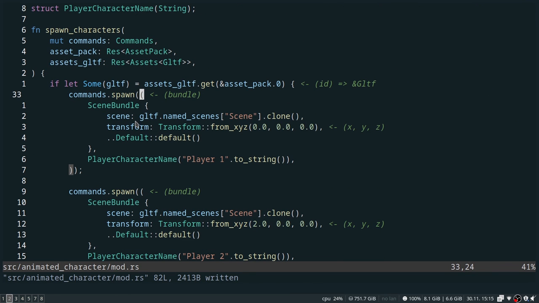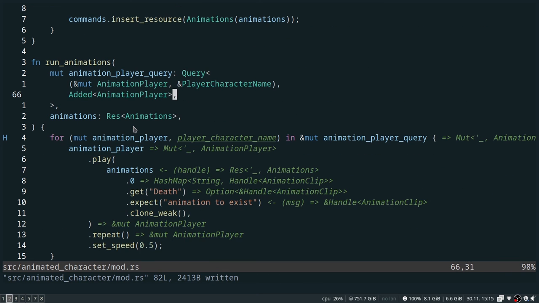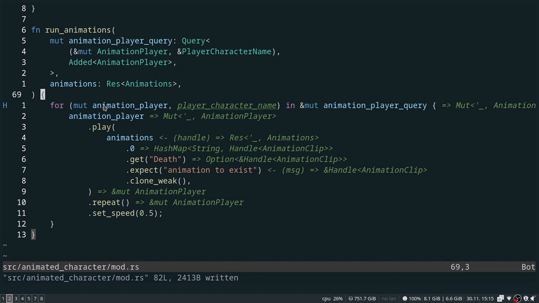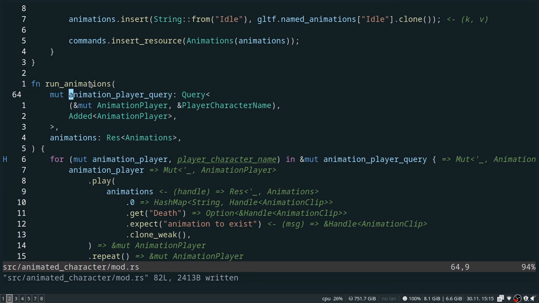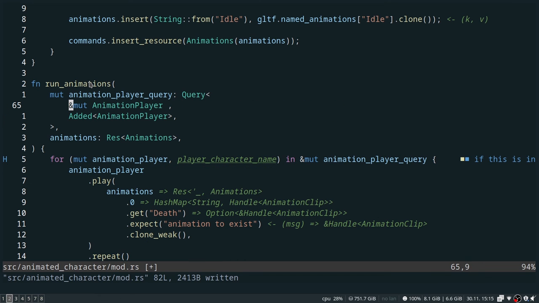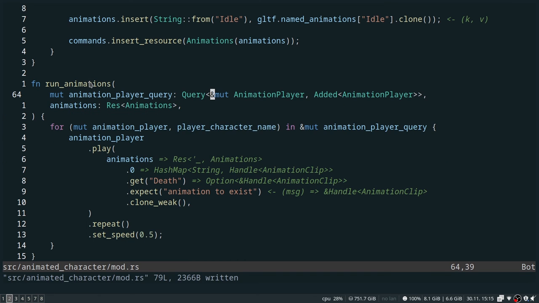So now we'll have all these links inside of our entities here. And then we can use those links inside of run animations. So instead of just querying for all the animation players that exist, we're gonna use our links. So let us instead do it like this. Well, delete this. And this should still be the original query that gives all animation players.